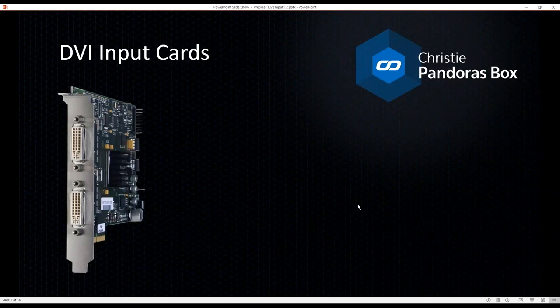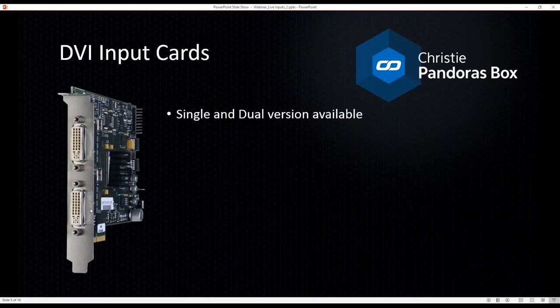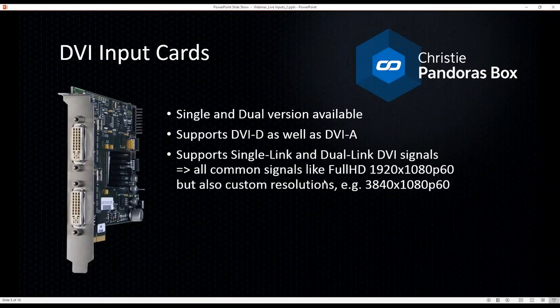So let's get started with the DVI input card. As I've mentioned already, we have the single and the dual version available. It's simply how many inputs you have on there, but all the other information applies to both versions. The DVI card supports the digital version as well as the analog version of the DVI signal. And it supports the single link and the dual link DVI signals.